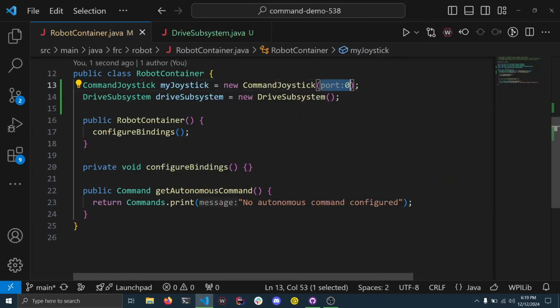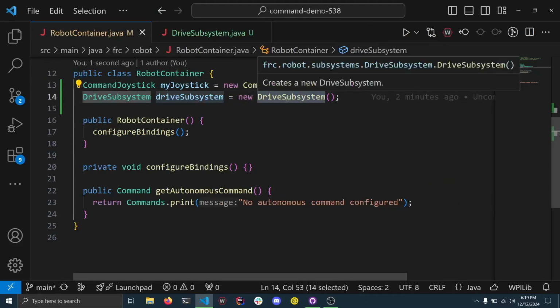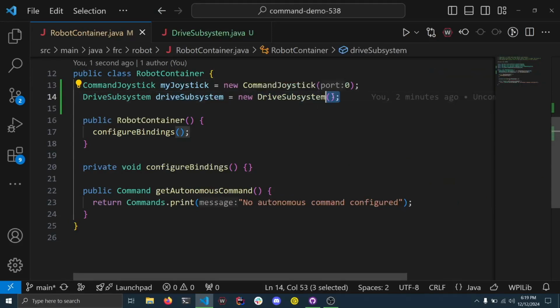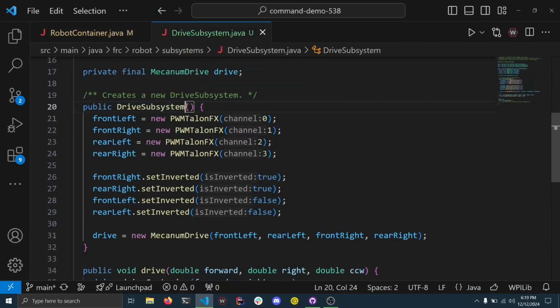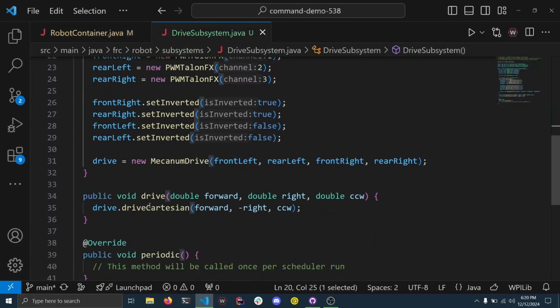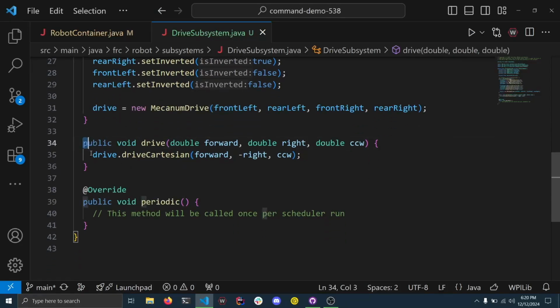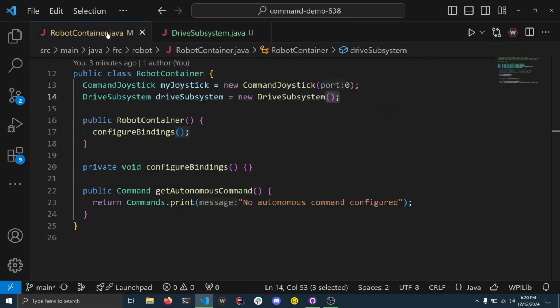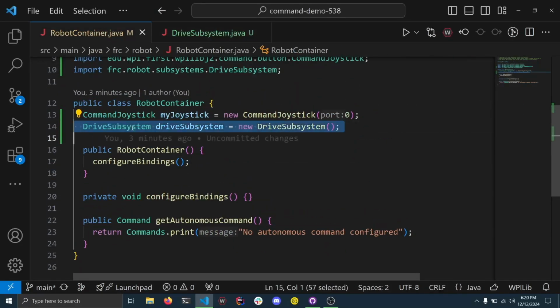One thing to notice here, the command joystick took an argument. It's got that 0 for the port. The drive subsystem, I'm not giving any parameters to. There are no parameters in here. But that's okay, because if I look at the constructor, it doesn't expect any parameters. So now I have created a subsystem. But I'm not doing anything with my subsystem yet. We've said this is what goes into a subsystem, this is what a subsystem can do, and I've got a drive subsystem.